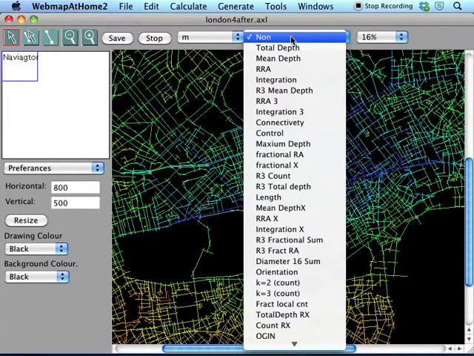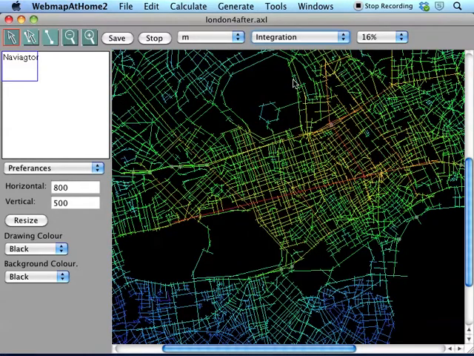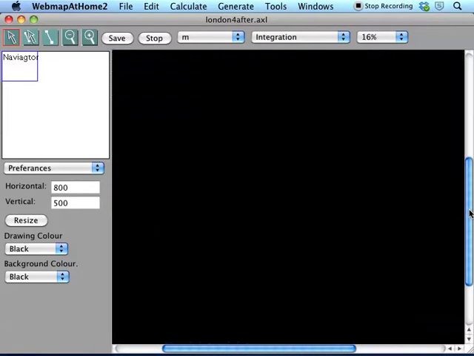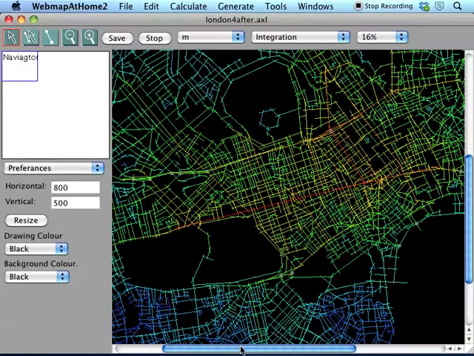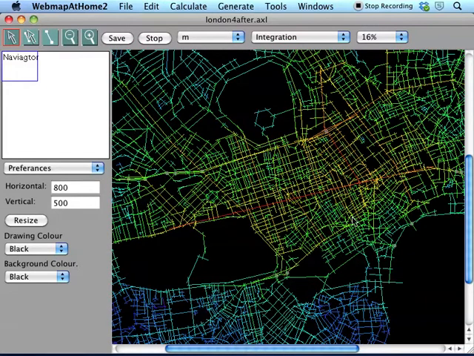And I'm going to look at integration. So integration is one of the classic measures of space syntax. And this is a measure of the global movement through London, assuming this was an accurate map of London. What we see here is that Oxford Street pops out as the reddest street.